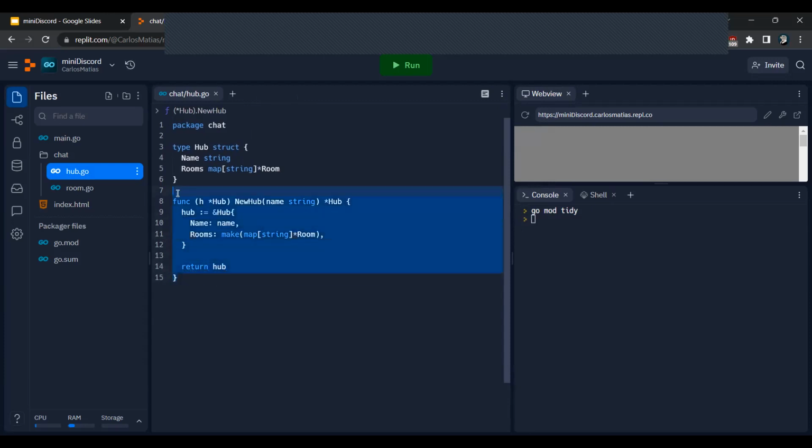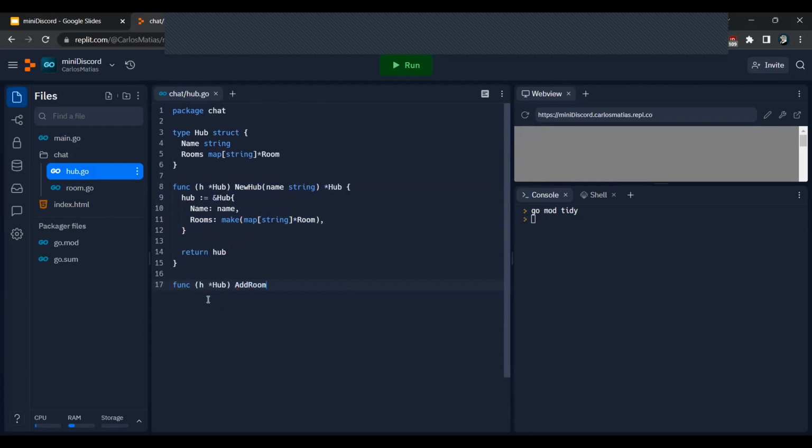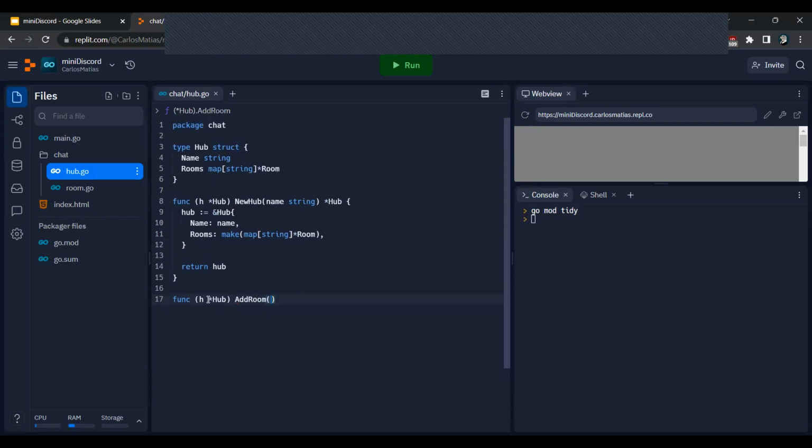Okay, so this is basically just initializing a new hub for when we call it over in main. And now we're also going to add a room. This is where everything kind of starts connecting. We're going to create another struct method for the hub, and we're going to say func AddRoom. We want a name for this room.